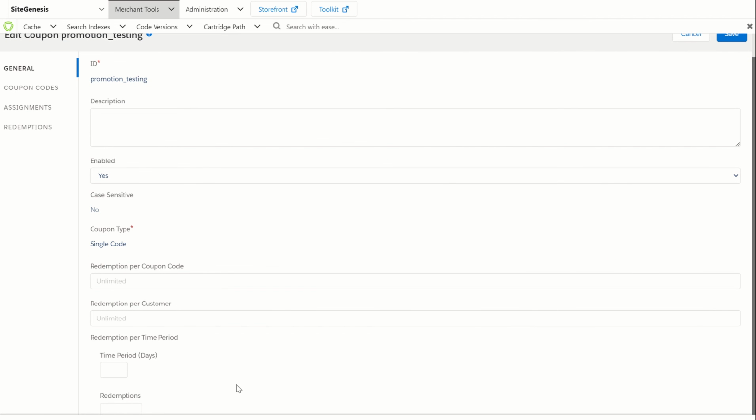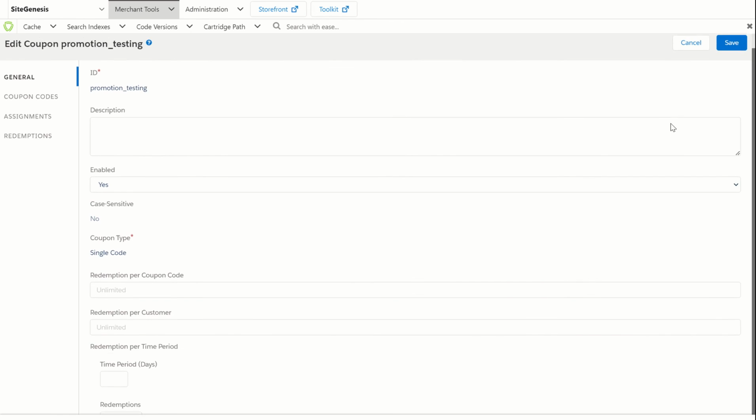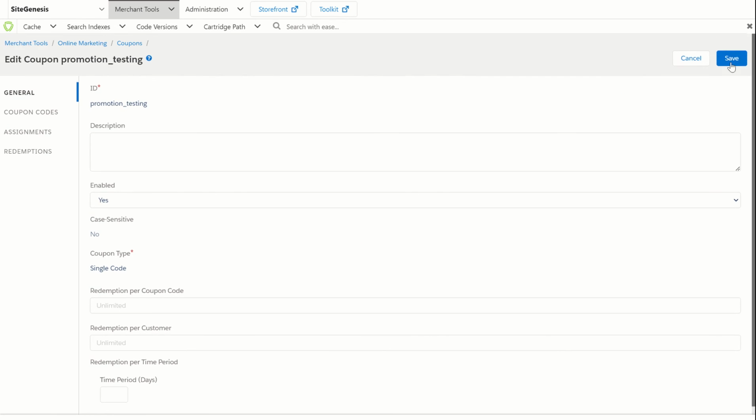And there's one more attribute which tells us how many redemptions you want to do within a single order. Right now it's not visible somehow, but that as well you can specify here. We'll just save it.